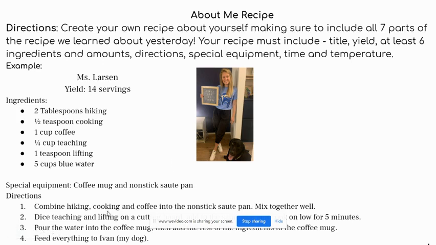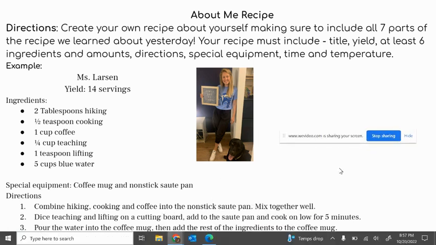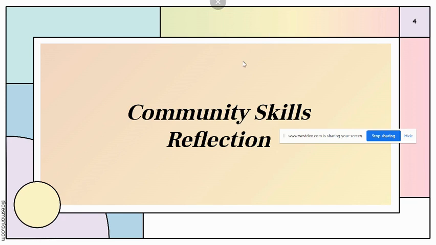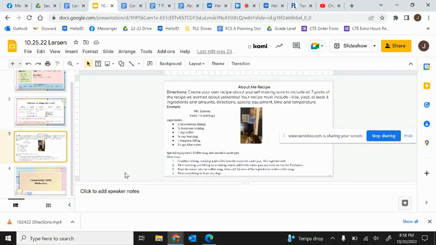My directions were: combine hiking, cooking, and coffee in my nonstick saute pan, mix together well, dice teaching and lifting on a cutting board, add to saute pan and cook on low for 5 minutes, pour water into the coffee mug, then add the rest of the ingredients to the coffee mug. And then I think number 4 says feed everything to Ivan, who's my dog. And in that picture, you don't need to include a picture. I just was being extra.